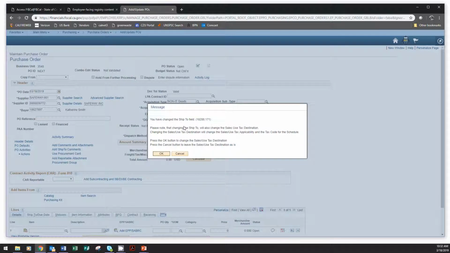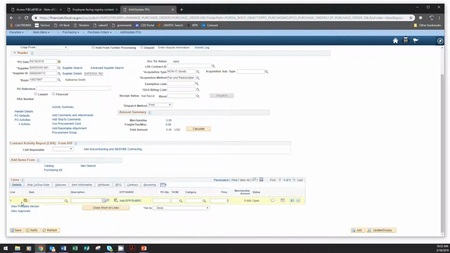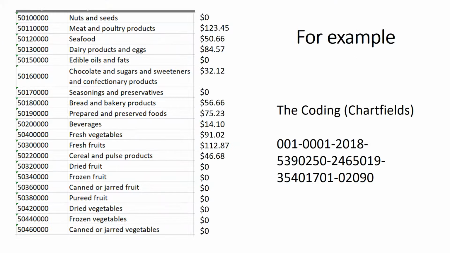Yep, it's telling me I changed the ship to field. Yes, I did. I had it shipped to CZU headquarters, not Sacramento headquarters. That's okay. Click OK. Hey, it took it. Joy. Now I'll begin entering my items. So just as before, I put in the first one. I put in the purchase order quantity 1, unit measurement LO for lot. Category code is that 50, I think it's 111234 zeros. I'll just go back and take a check. Yes, that's right. Meat and poultry, 50110 zeros.